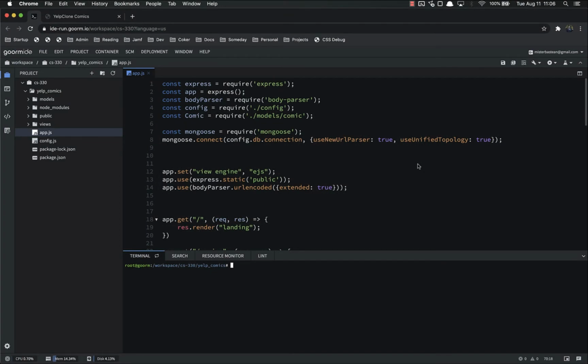In this video we're going to do a few things. First, we're going to add some new routes to our app.js in order to allow us to create comments, and then we're going to create a comments.new.ejs file that's going to allow us to show a form so that users can create a new comment.